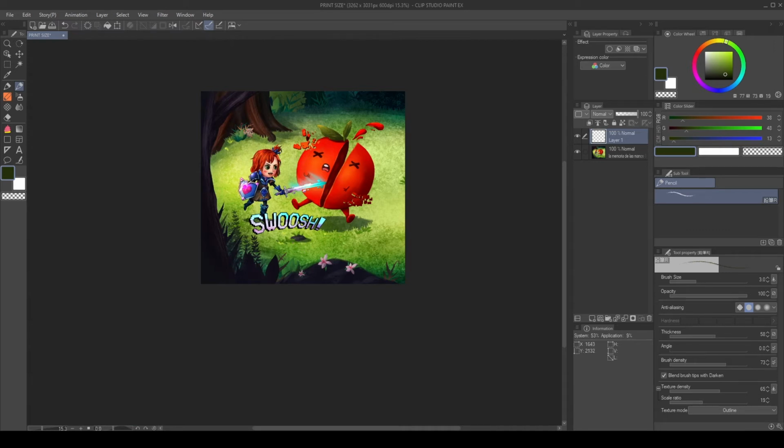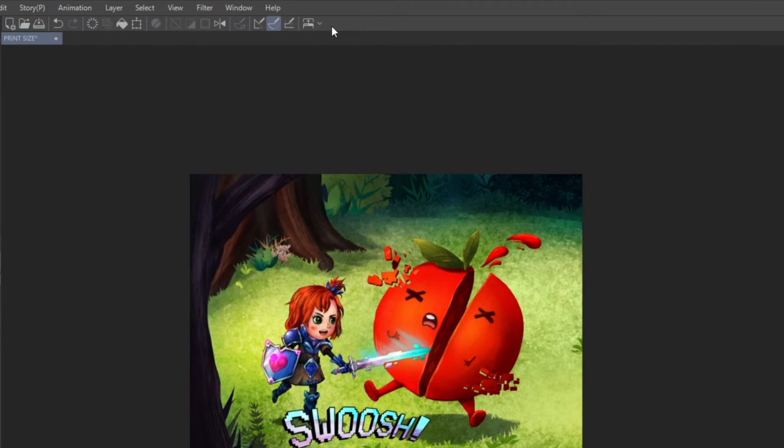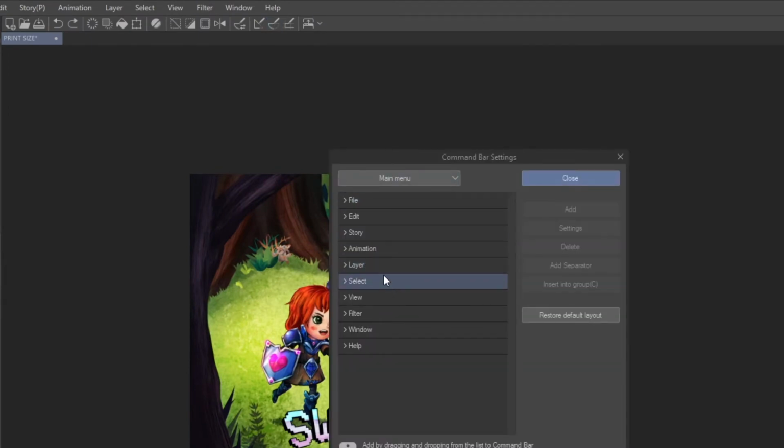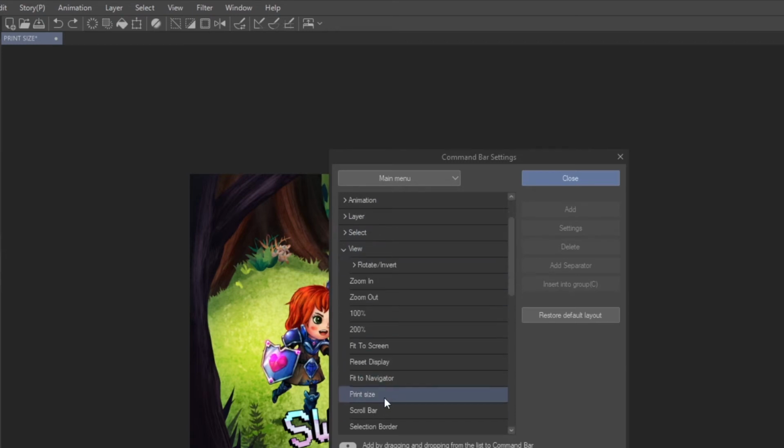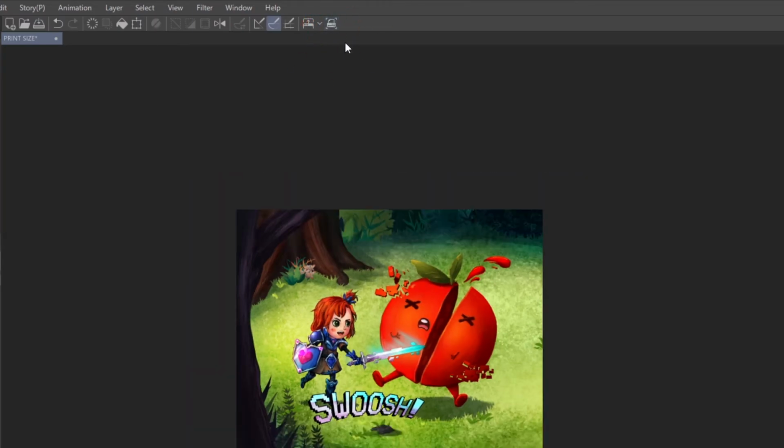Check the print size often to avoid wasting time adding information that we can't really see and can even look bad while printed. Right-click, then go to Command Bar Settings to add a shortcut. Then add View, Print Size, and it will create a new icon in the command bar that we can click to set the preview to print size.